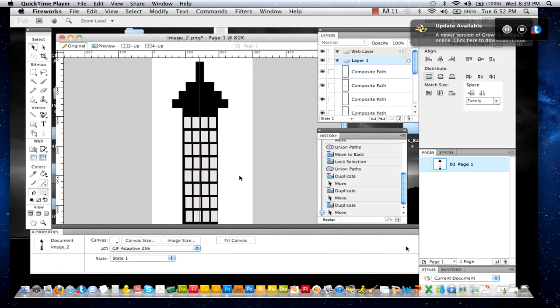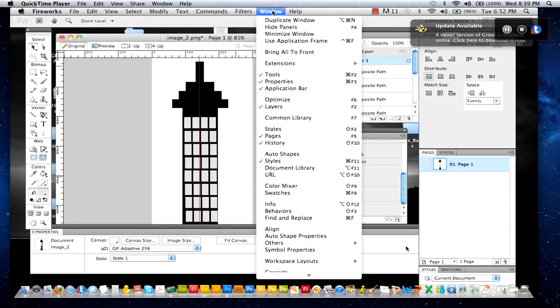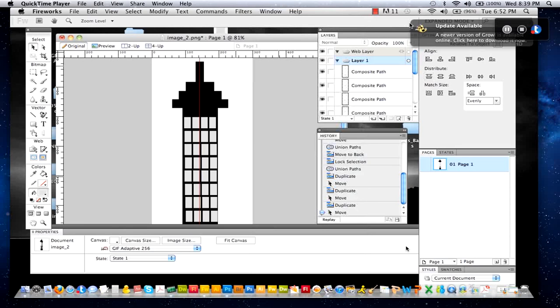Okay, once you get them all done, now we're going to open up the Align palette. Just go up to Window. If you don't have that already opened up, just go down and find it right here. I have it already opened up. So you go to Window and Align, and your palette is right over here.